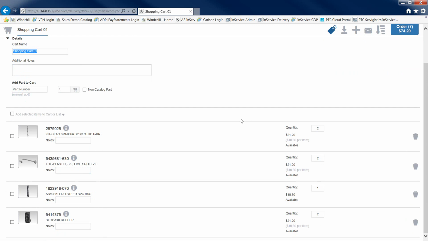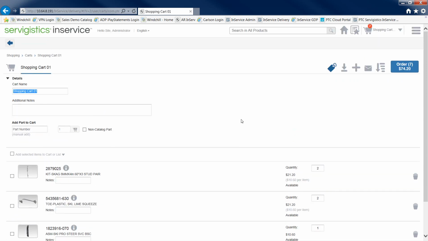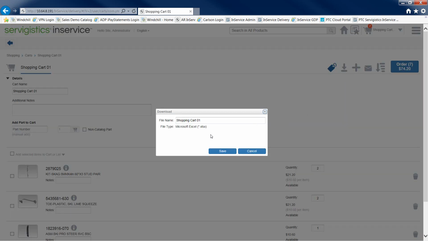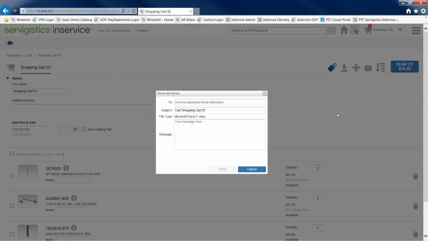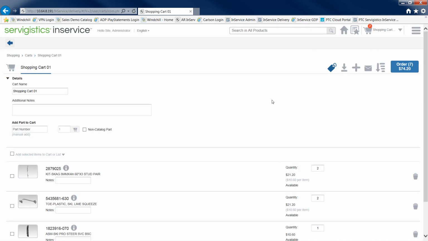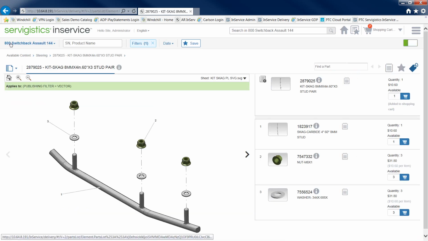Navigating to the shopping cart allows me to add additional types of information to my shopping cart, remove information, download the shopping cart to a file for my local computer, as well as even email the information out to maybe a colleague or another individual. Through the integration to an existing e-commerce environment, we can then click the order button and submit that off for transactional purposes.